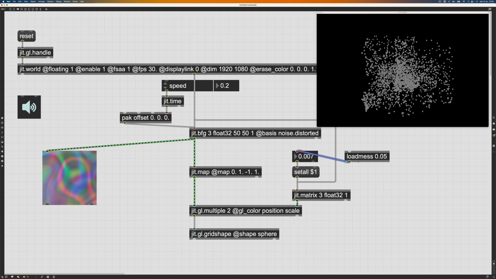0.1 for this one, 0.1 for that one, and maybe I need to put the speed, and let's say at speed and jit.time to 0.1. Okay, that's looking a little bit more floaty and flurry. Okay, all right. Rotation now.